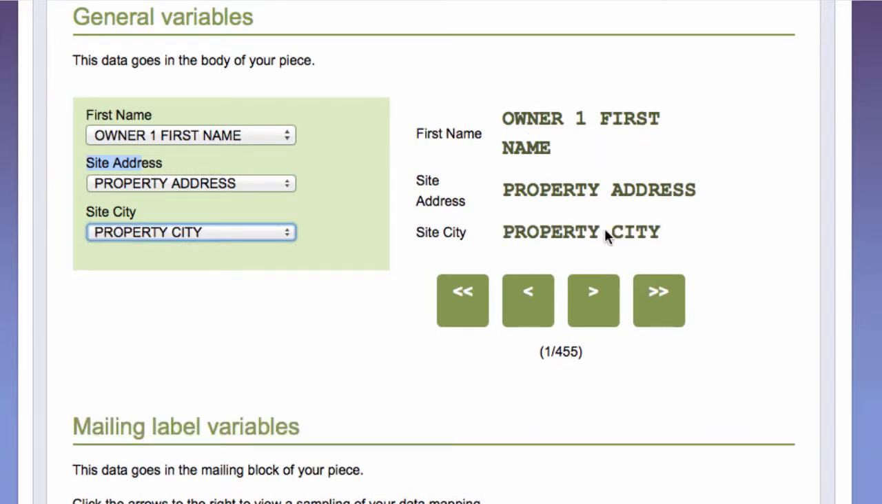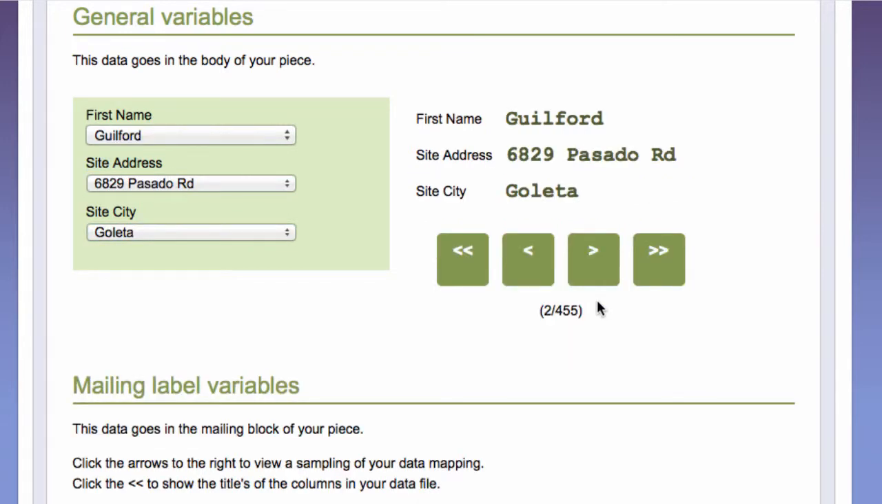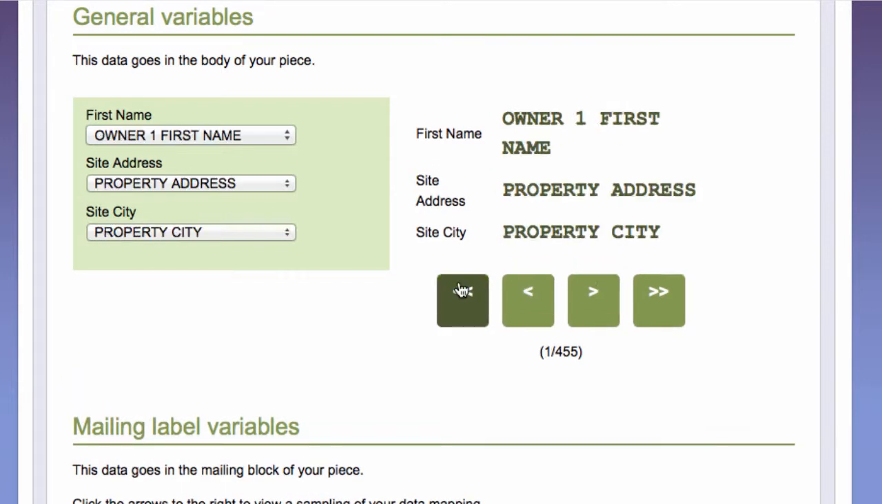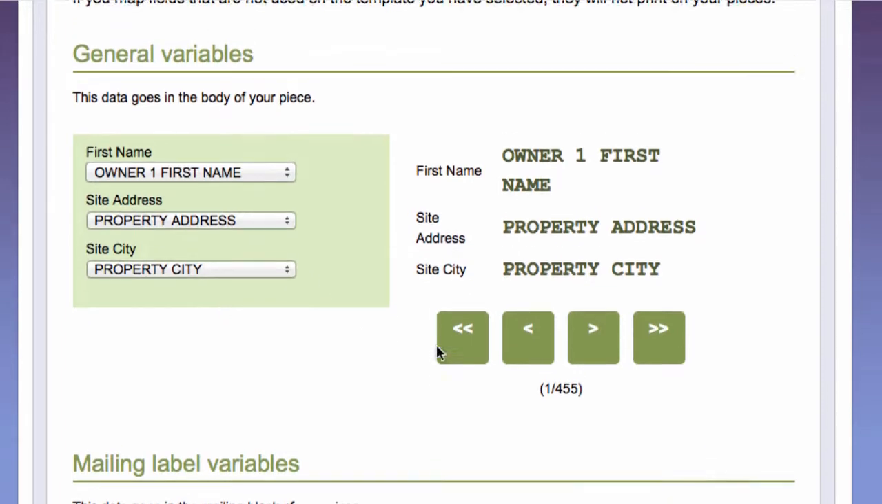Okay, and on the right hand side you can click the arrow here and it kind of gives you the first sampling. There's that first name, the site address, and the site city. That looks pretty good. I'll go back to the double arrows and it brings up the titles again in my drop down so I can easily see what I'm doing.